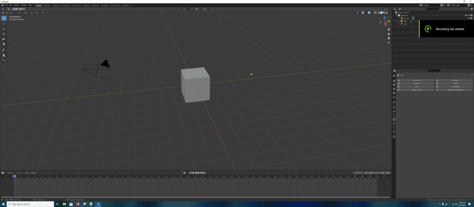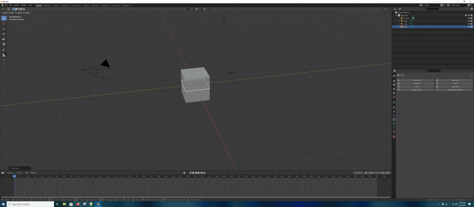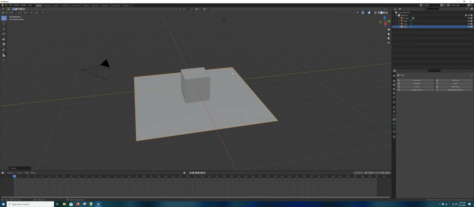All right, so super short Blender tutorial on how to animate rigid body dynamics. So I've started off here with a plain new Blender file. I'm going to add a plane, scale it up a bit by 5, and move it down on the z-axis to the bottom of my cube. We'll make this a passive rigid body.